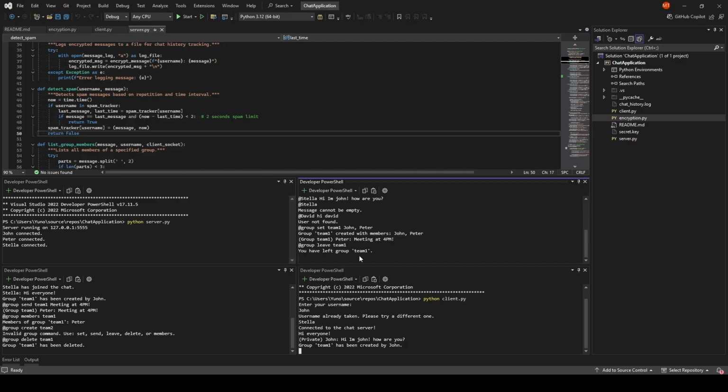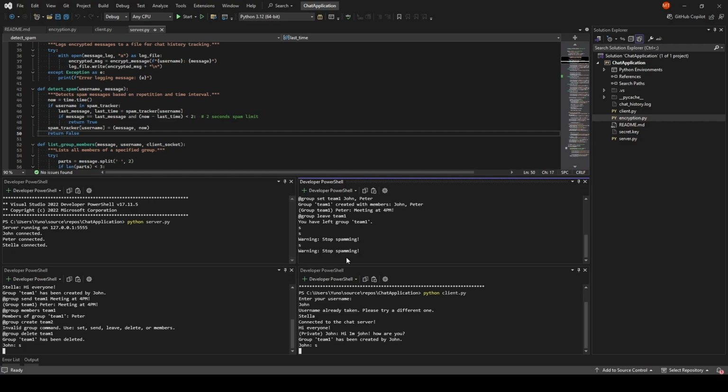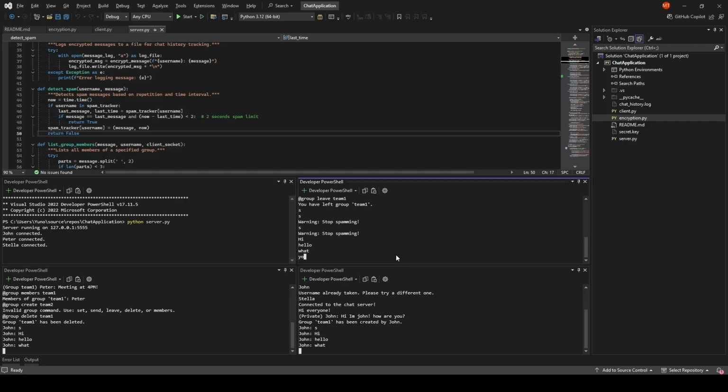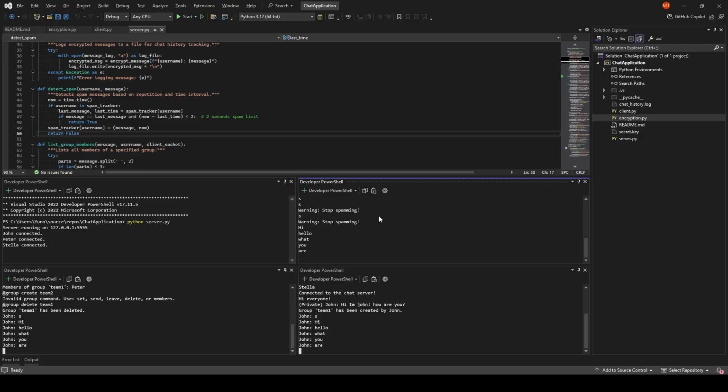As you can see, if I go on John's client and I type the same message too fast, it will say stop spamming, and the other clients won't receive the spam message. So this helps prevent spam and message flooding in the chat. But if I type quickly but it's not the same message, it will allow the user to send. So let's say, hi, hello, what are you. As you can see, it's sent very quickly but it's a different message, so it's not flagged as spamming.